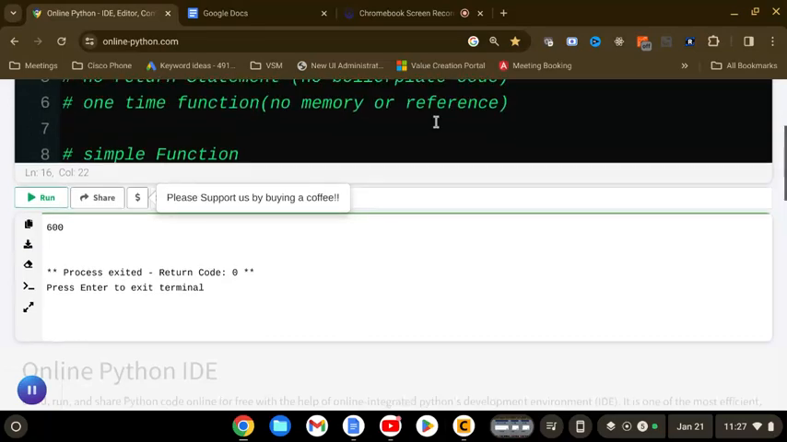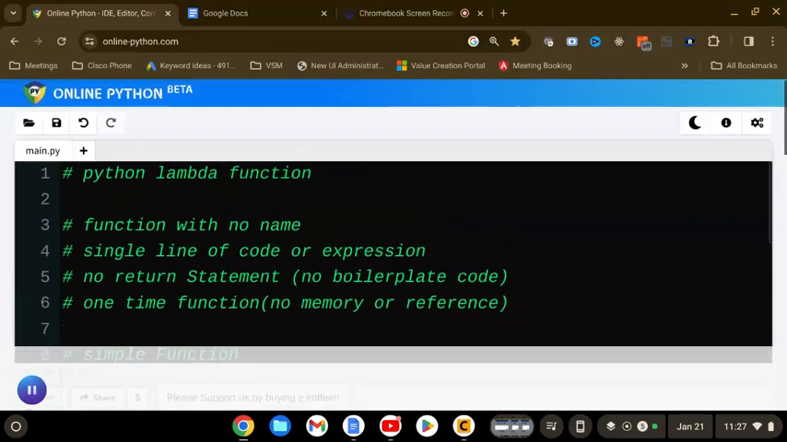I hope this is clear. Just for your interview, make sure you understand all these 4 lines so that you understand it better. I hope you can clear any interview when you are asked this question.